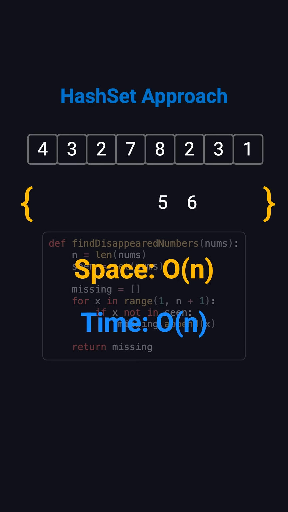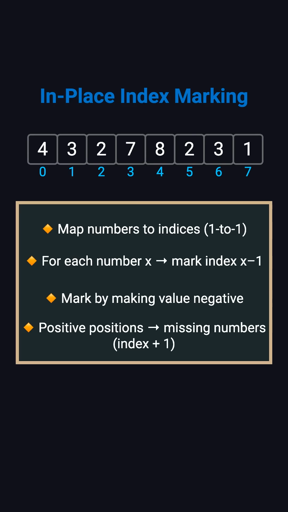So can we reduce the space complexity to O(1)? Yes, by using a smarter technique called the in-place index marking method. The key idea is that the numbers range from 1 to n, and the array length is also n. That means each number maps directly to an index, and we can take advantage of this by marking those indices inside the array to indicate which numbers have appeared.